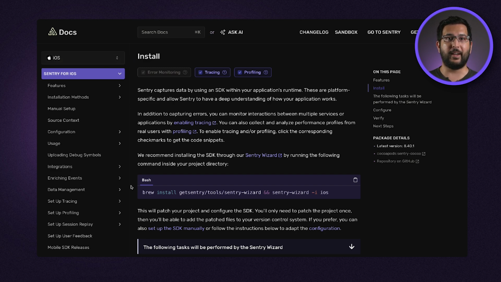We take care of a lot of the heavy lifting via the Sentry wizard, which can be accessed via Homebrew by running brew install and then the wizard itself. This will install the Sentry SDK into your iOS application and initialize it accordingly with the DSN key assigned to the project. With Sentry ready to go on my iOS application, let's walk through the developer's workflow.